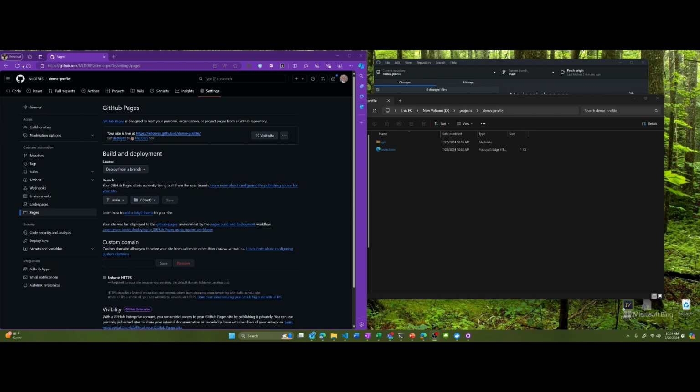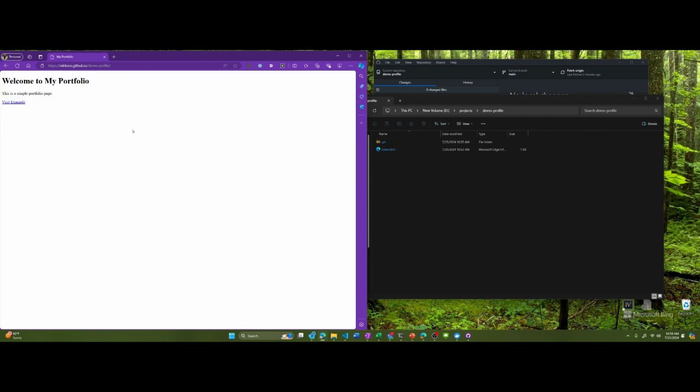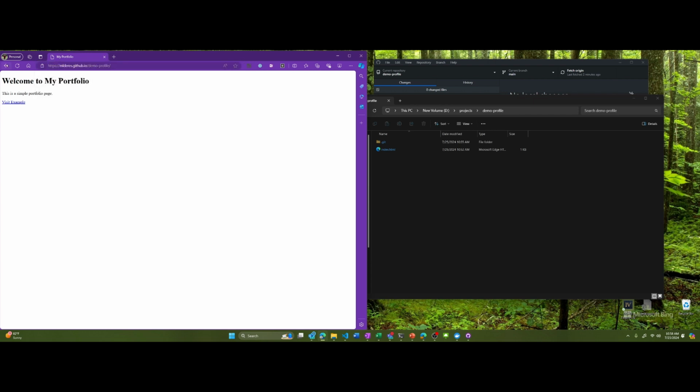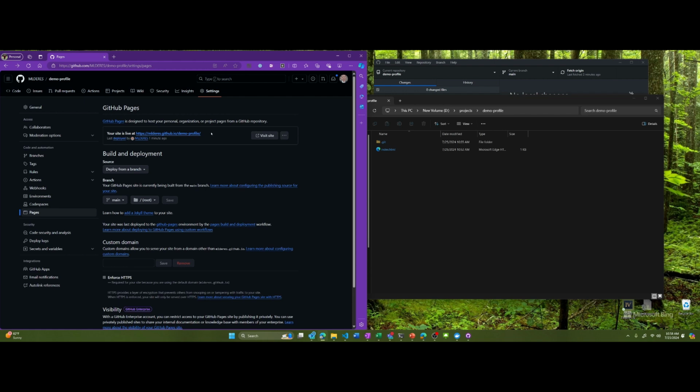Okay, after about 20 or 30 seconds and a few refreshes, you'll notice that we finally get this box that says your site is live, and it gives us the URL to our site, mlders.github.io/demo profile, and we can go ahead and visit our site. So let's take a look at what that looks like. There we go. We are now looking at an internet site with our portfolio page on it. That's pretty fantastic.